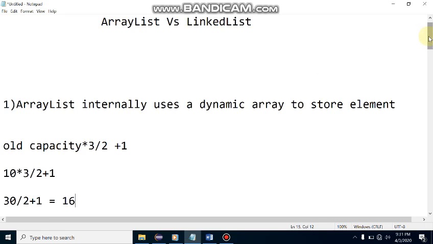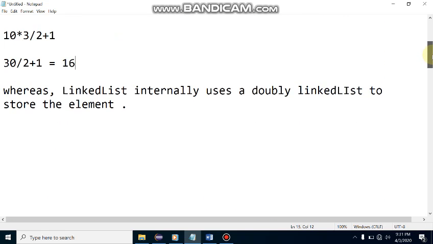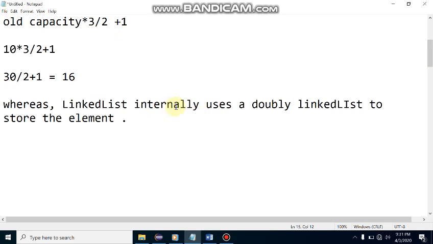But in the case of LinkedList, it internally uses a doubly linked list to store the elements. To store elements in a LinkedList we use a doubly linked list, which provides a linear data structure and also inherits an abstract class and implements the List and Deque interfaces.